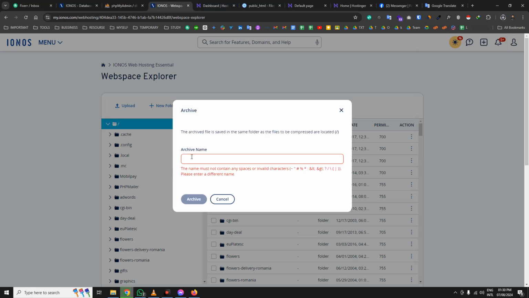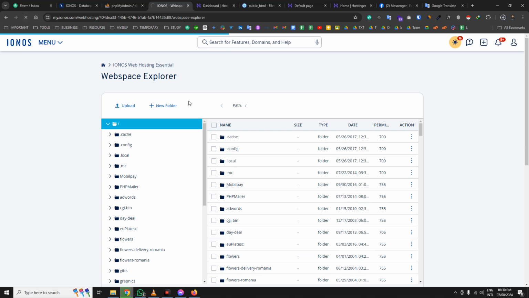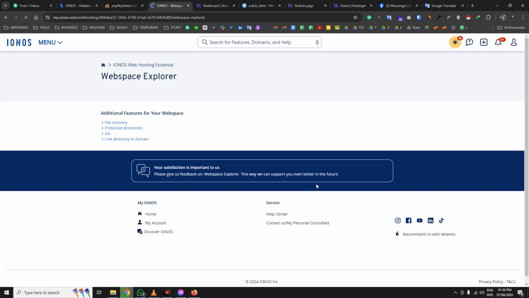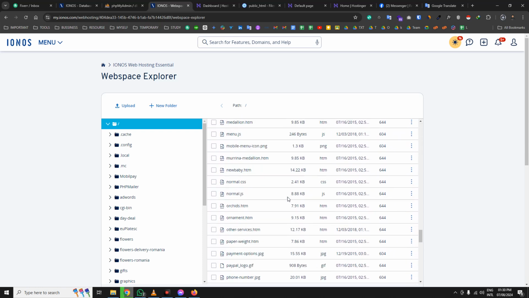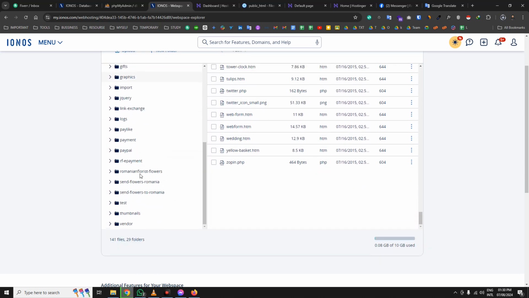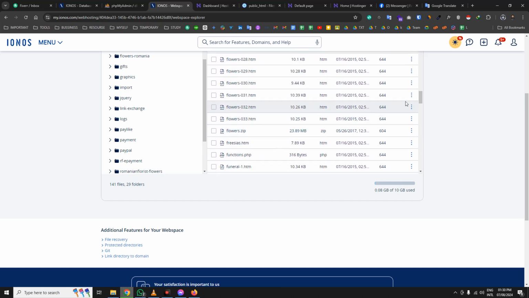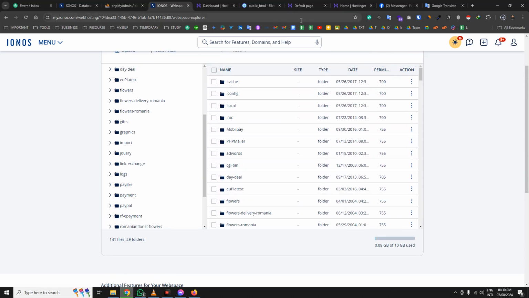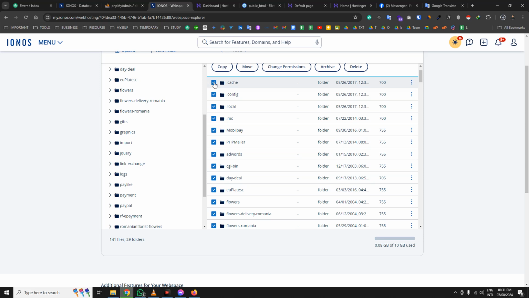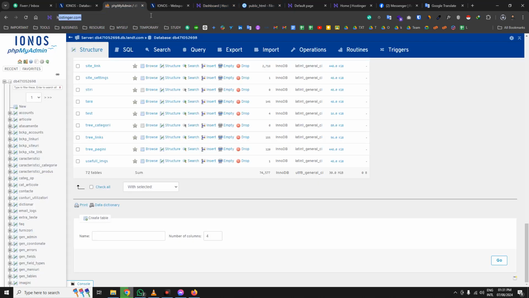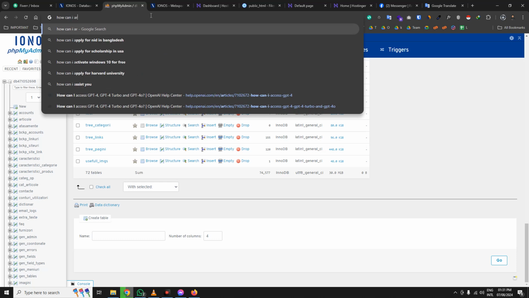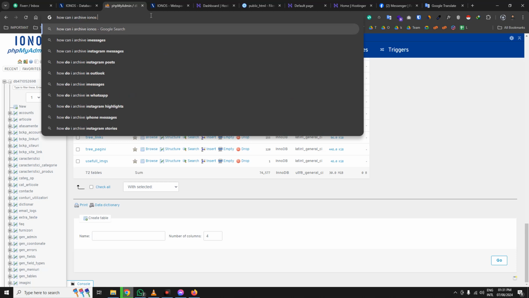I have a doubt whether it got started or not. Let me reload, and then I will try again to compress all the files as a GZ file. Okay. I include this also. Archive. An archive file is saved in the same folder where the compressed files are located. Okay, so let me see how can I archive the Ionos files?